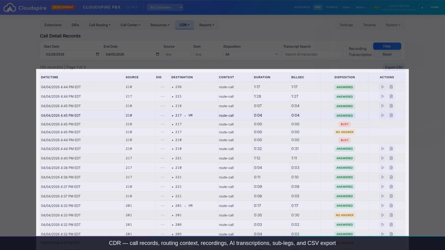Recording playback uses presigned S3 URLs with a 10-minute sync delay for recent calls. AI transcriptions provide call summaries and full transcripts with speaker diarization. Expandable sublegs reveal the complete routing path and individual ring attempts for complex calls. And CSV export gives you all the filtered data, including route paths for external analysis.